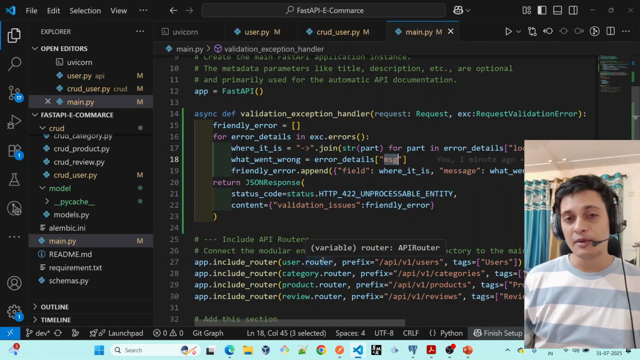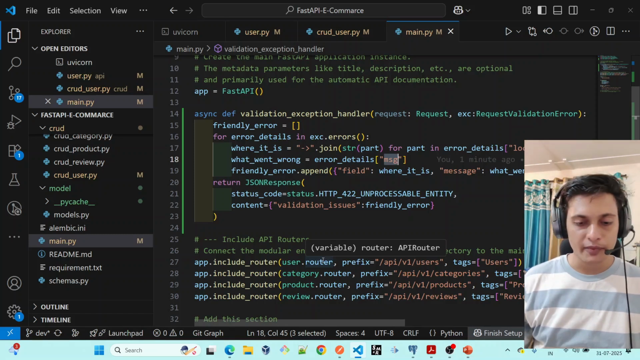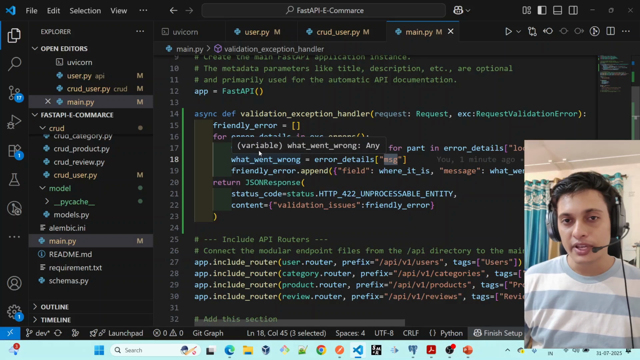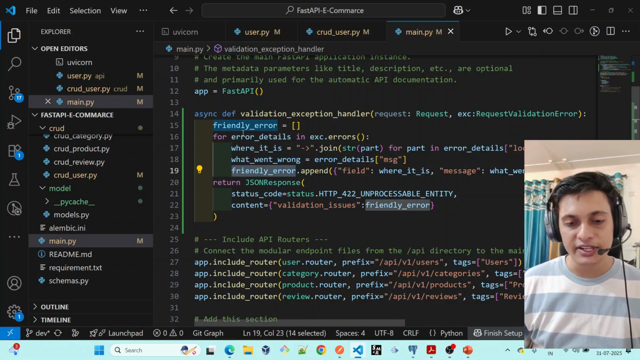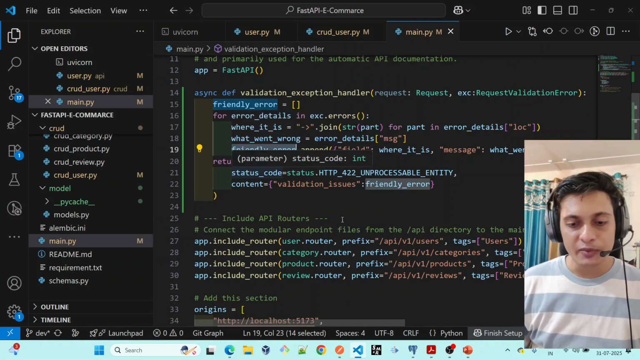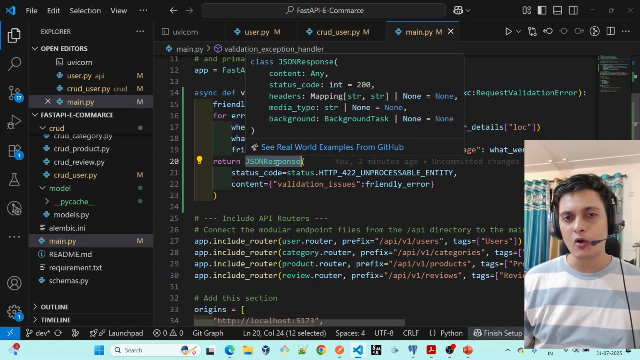So our main aim is to simplify this error and tell the user that something went wrong. So here, first of all, I checked where it is coming from and what went wrong. Okay, I find out these two things. After getting this, I'm filling my list, this friendly errors. And after getting all these things, I am providing it as a JSON response. Okay, so all these things are set, but how are we going to integrate it with our app?